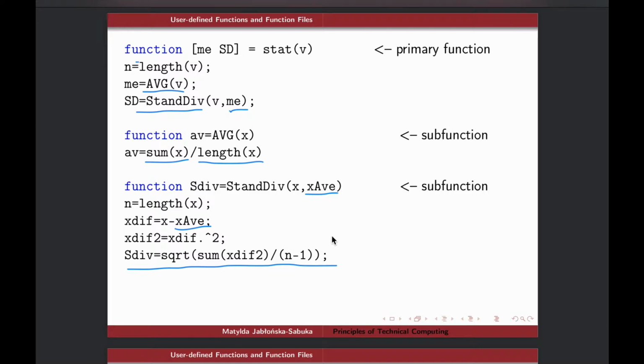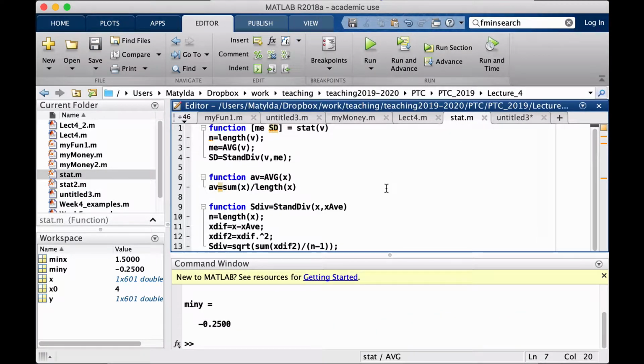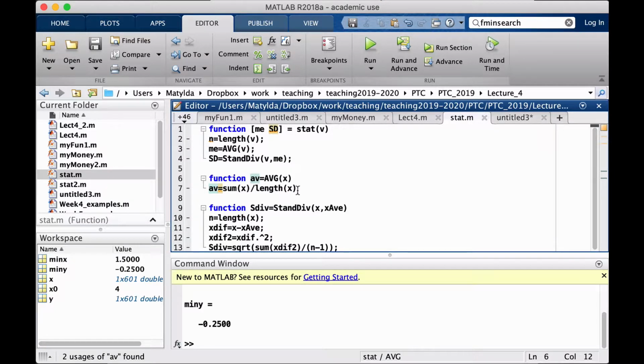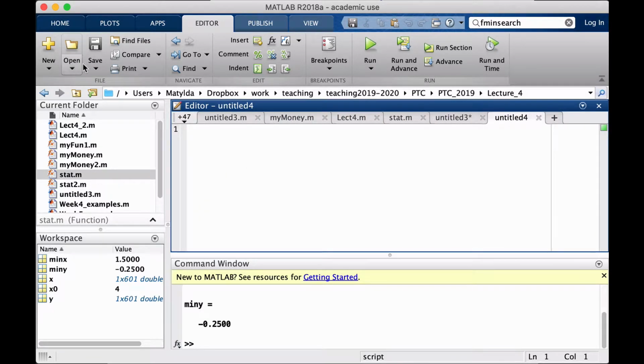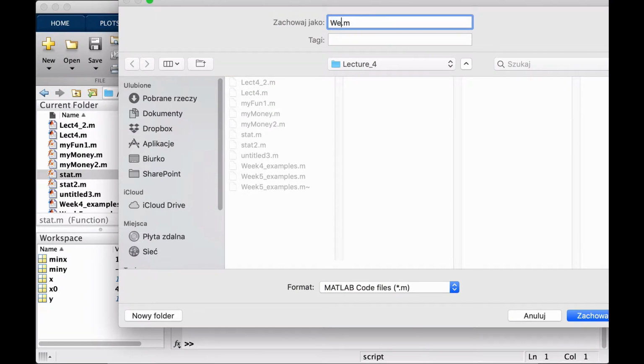Now, how does it look in practice? I have it written in here already. And so we have the 3 functions. My first one, the primary function, was called stat, and you can see that that's exactly the name of the function file. And I don't have ends after each function. I can put those, but as I said before, they are unnecessary. So then if we try to call them, let's create a file that will be our main script.